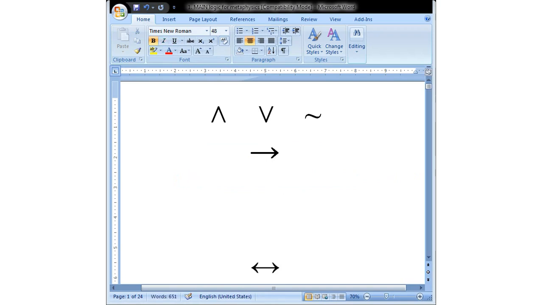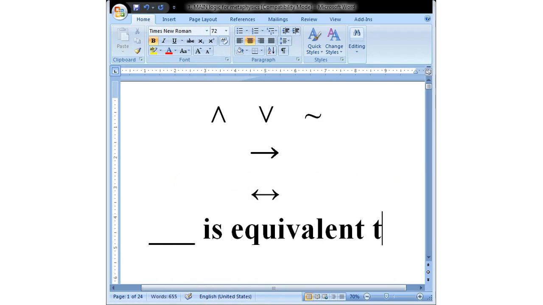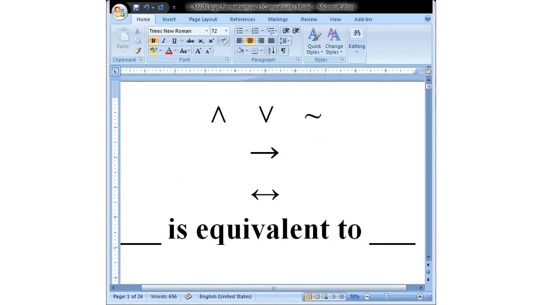And then finally, the last one. Now this one goes both ways, right? If you were to translate it in English, it means whatever's on that side is equivalent to whatever's on that side. That's what that means, is equivalent to, right? And equivalent means if one is true, then the other has to be true.